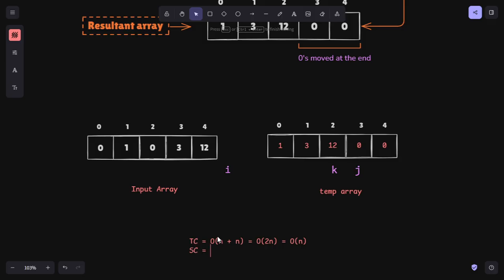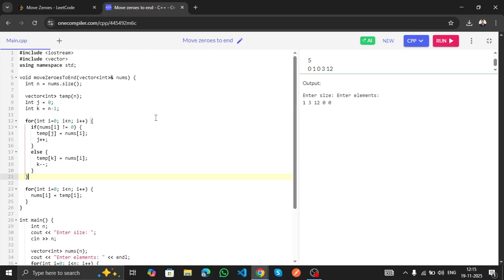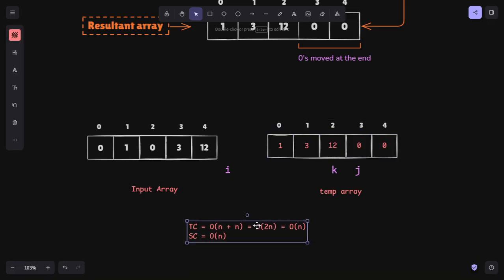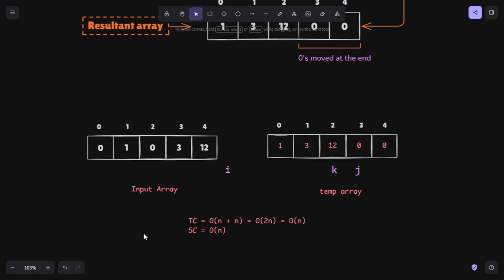The space complexity is obviously O of n, because we have used extra space of size n, the temporary array which we have used here. Because of this it is not that efficient. So we have to go with a better approach in which we can do this in place, as given in the problem statement. But before going to that, there are different approaches which we can call brute force approaches only because they are using extra space.